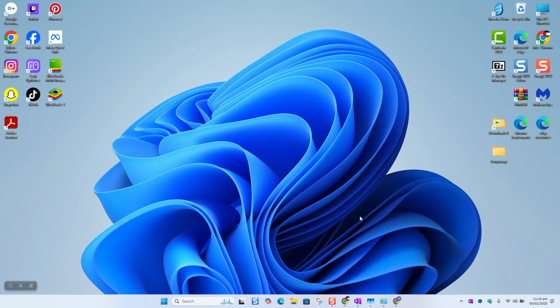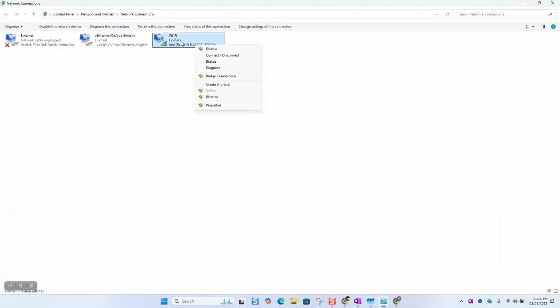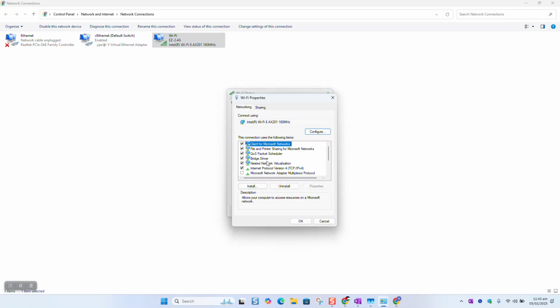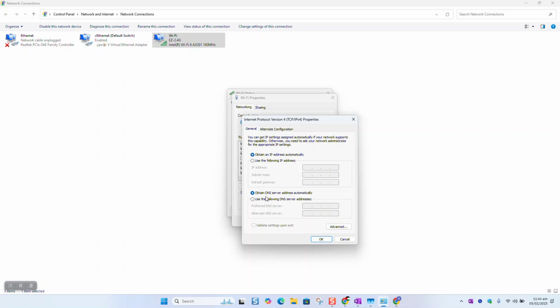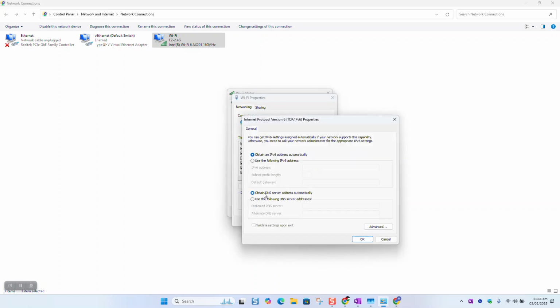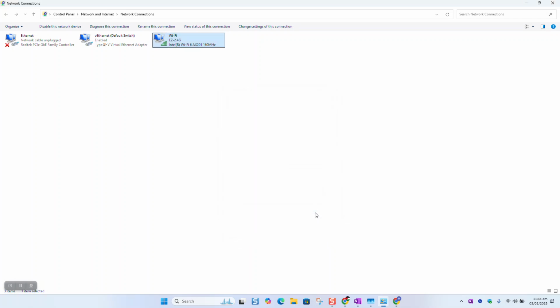Extra step, if this didn't work for you, you want to go back to the settings. You want to click or double click on the Wi-Fi, click on properties. Make sure again to select Internet v4 and Internet v6 and make sure that the automatic assignment for IP address and DNS has been selected. Click OK. You want to repeat the same thing for IPv6 or Internet Protocol version 6. Click OK. Click OK. Close and just restart your computer. This also should solve the problem.